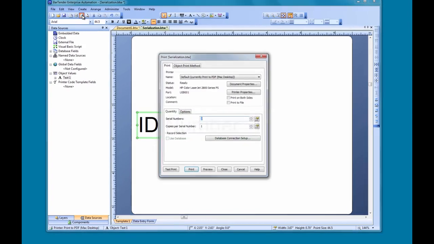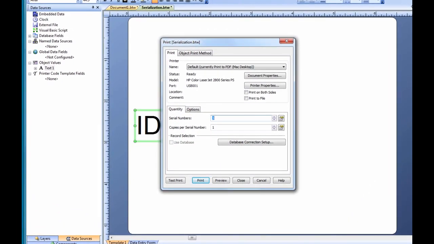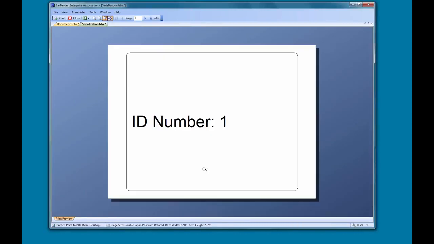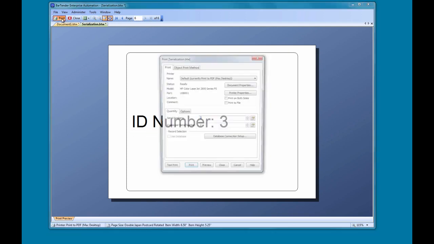Let's go back to the Print dialog and look at one more thing. You will notice that we also have the option to select the number of copies per serial number. If, for whatever reason, we need multiple copies of the same serial number, we can set that up in the Print dialog as well. Now, when we look at the preview, we can see that there are 6 pages to the document. We have 2 copies of each of our 3 serial numbers.